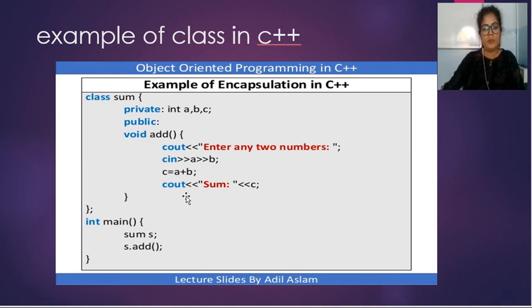Now I have to execute the function. For example, in the class I want to add two numbers. So how do we access the members with the object? The syntax is object dot member function. S is the object that we have created, so the name of the object is s. S dot add. Add is the name of the function. Check in the class: the name of the member function is add, so that's why I have written add here.